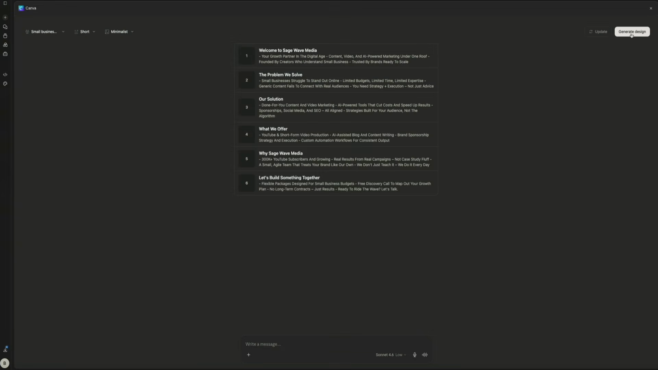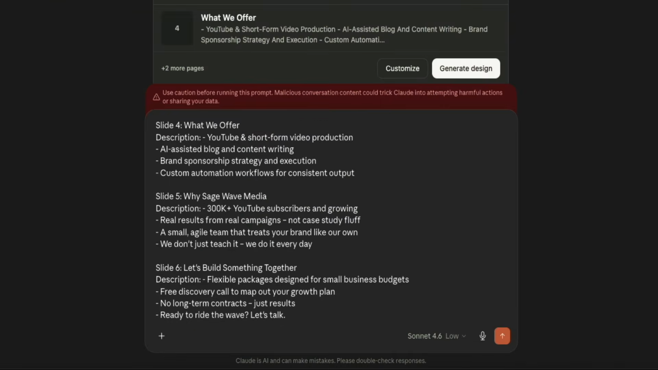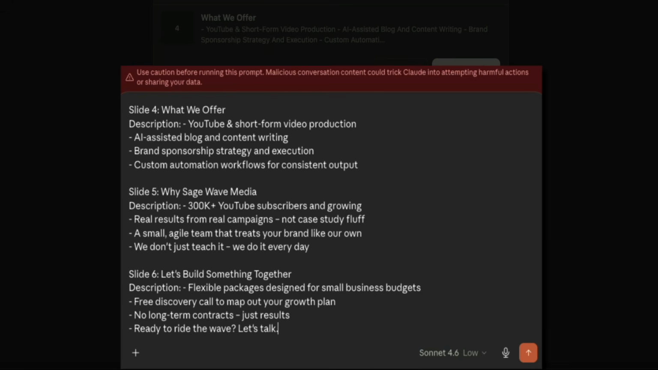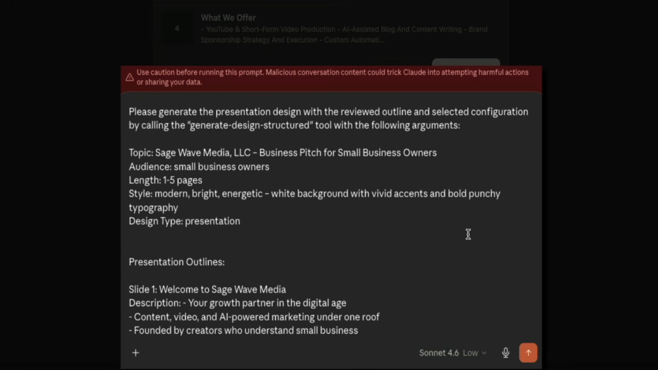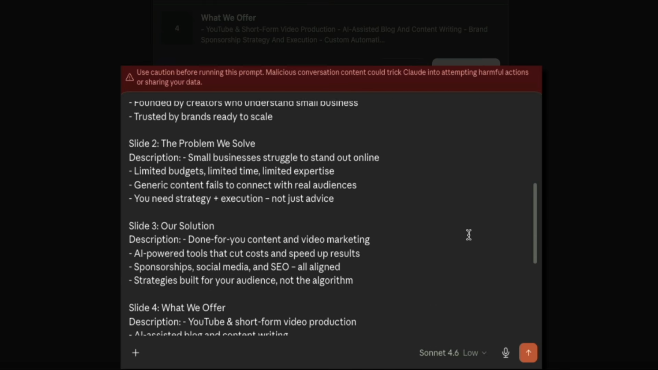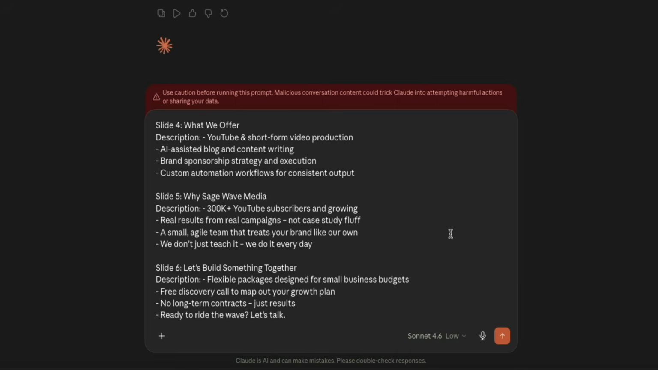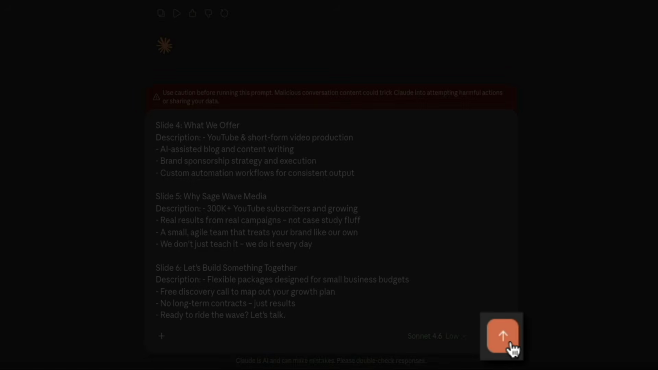and that's when Claude builds the generation prompt. And here's something worth flagging. You'll see a red warning banner at the top of the prompt that says to use caution before running it because malicious conversation content could trick Claude into taking harmful actions. That's just a standard safety notice and appears whenever Claude is about to take an action using a connected tool. In this case, it's completely fine. So just review it, confirm everything looks good to go, and send it through.